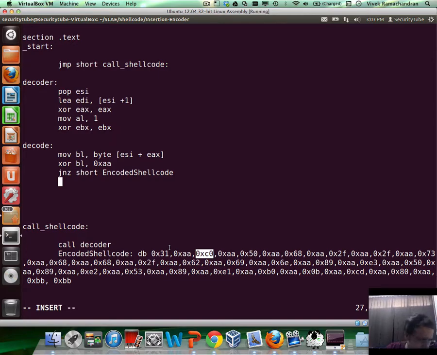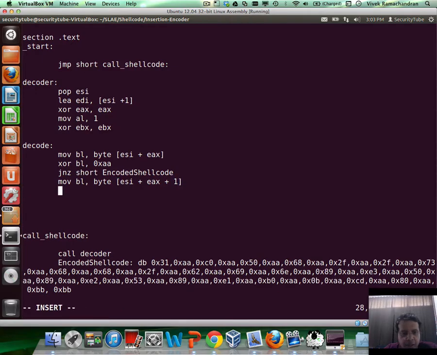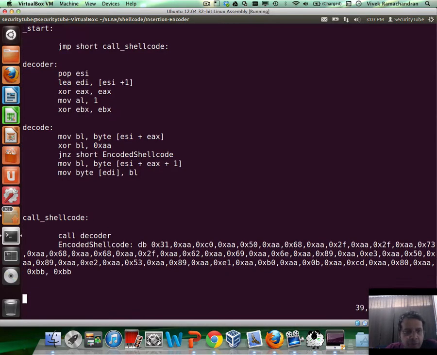So how do we do that? Well, very simply, what I'm going to do is move BL, and then I'm going to have byte ESI plus EAX plus 1, right? Now in this context, what I'm really doing is I'm picking the value C0 up and putting it inside BL. And as you probably imagine, the next step would actually be to store it using EDI. So the next step would be move byte EDI and basically from BL.